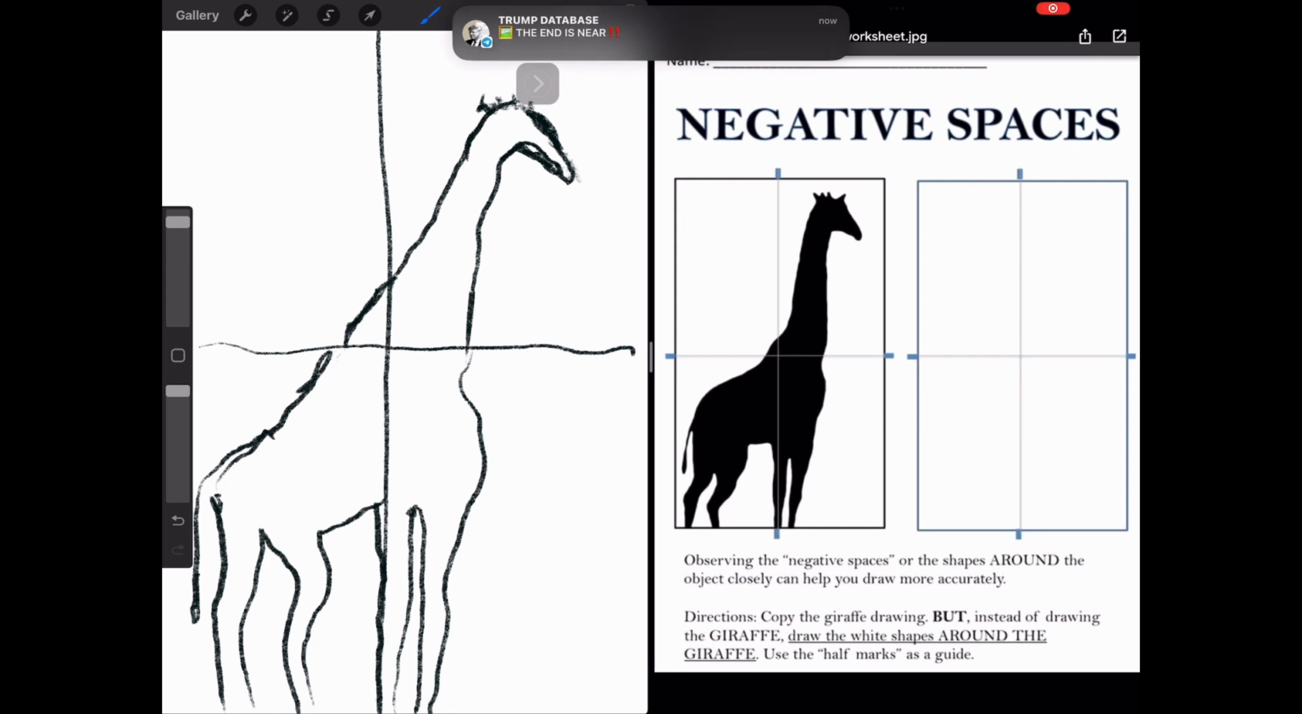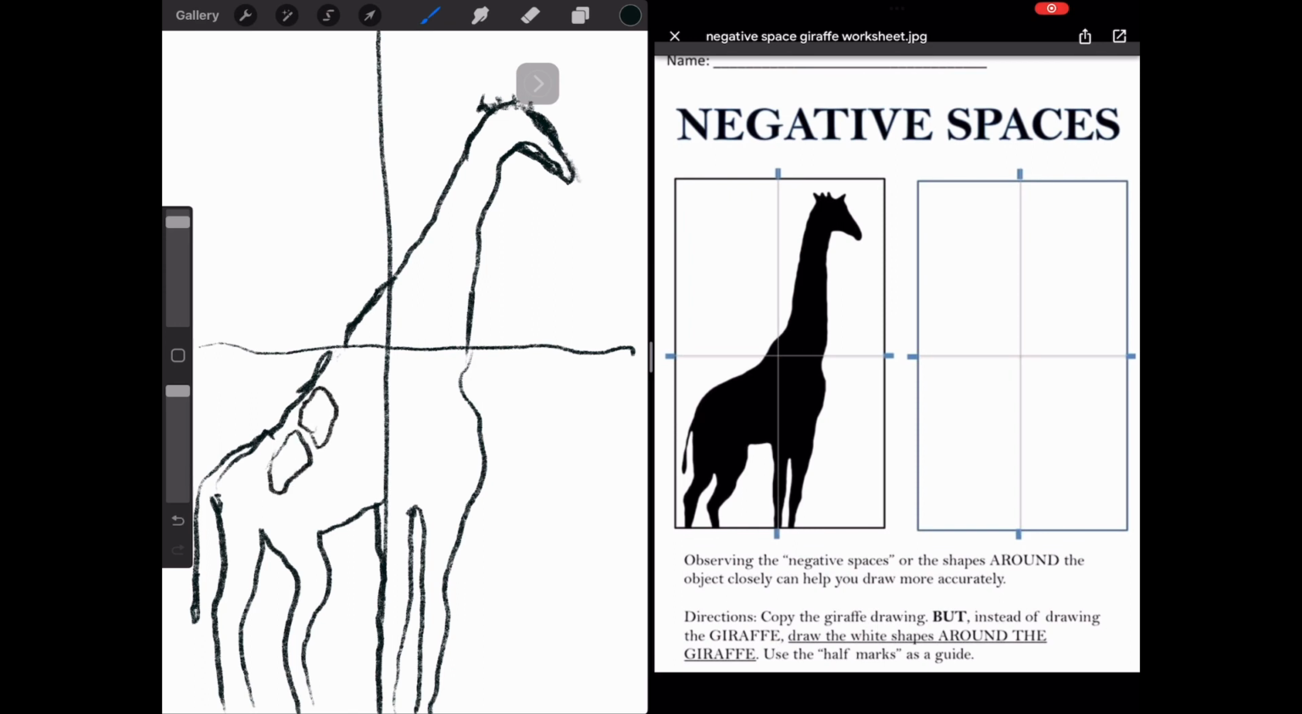Like I said, be sure to color your negative space any color you want. You can use a marker, a crayon, or a colored pencil. And then I would love to see you put some detail into that giraffe. You can look up giraffes and see what they do. They have a really unique pattern on them. So knock yourself out and make it interesting.